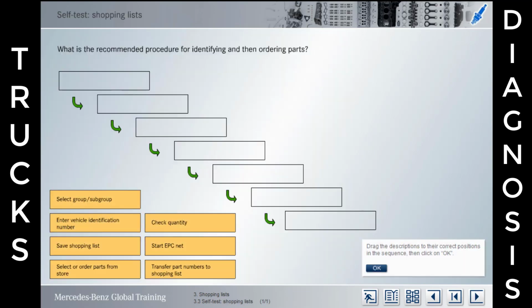What is the recommended procedure for identifying and then ordering parts? Drag the descriptions to the correct positions in the sequence.